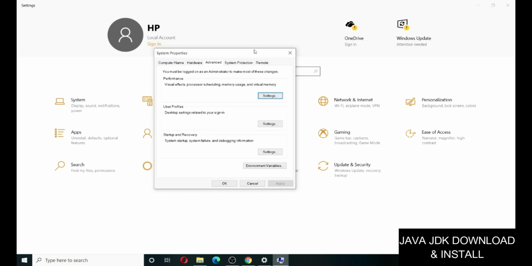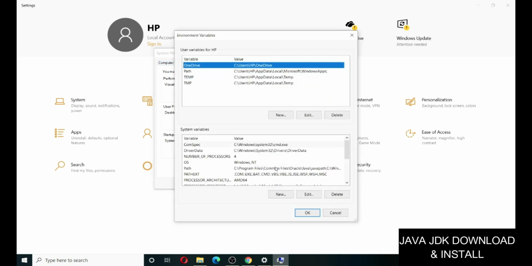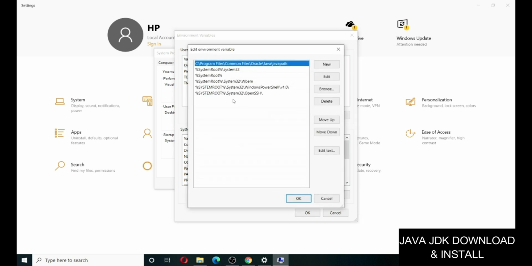We can see another window is displayed on the screen. Here you can see the environment variables button. So click on this environment variables. And here you need to set the environment variables. Now click on the path environment variable and then click on edit. You can see that another window is open. And now here just paste your path from the Java bin folder.